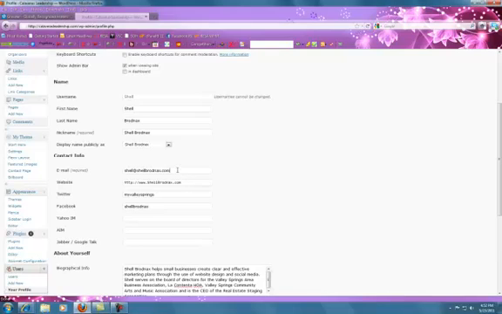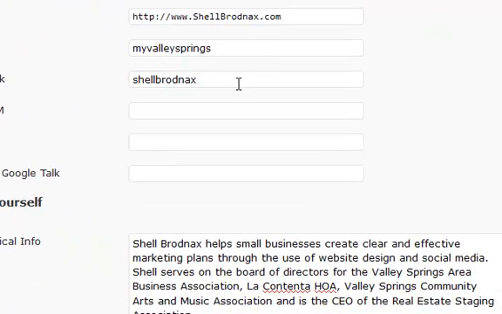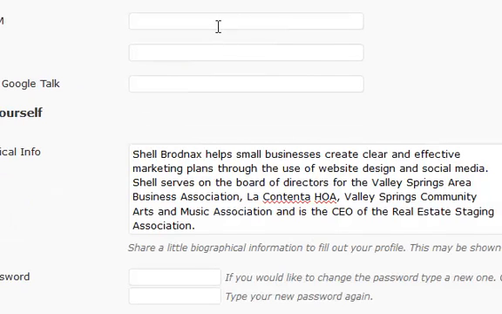Put in your email address, your website. If you have a Twitter account, put your Twitter. And this should actually be your Twitter for the business, the organization that you represent. If you don't, leave it blank, and it's going to go to the My Valley Springs Twitter account, and it'll post there. You also want to put in your Facebook name, your Yahoo, your AIM, Jabber, or Google Talk.